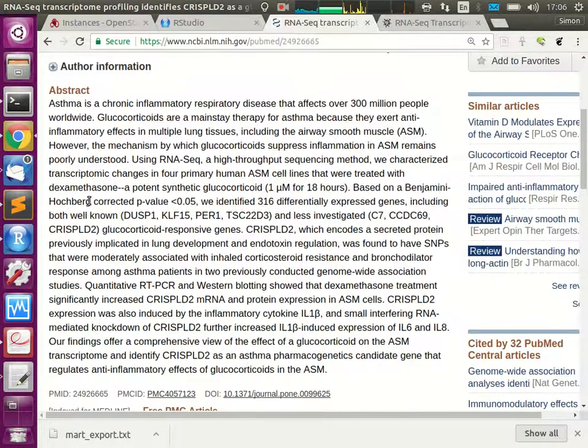You already see this in the abstract, where they say we have found 316 differentially expressed genes, a few of which were known and a few of which were not known, but we don't know what they mean. This is the standard outcome of, I think, 90% of all high-throughput sequencing experiments. That in the end, people get the list of genes and they ask, so now what?